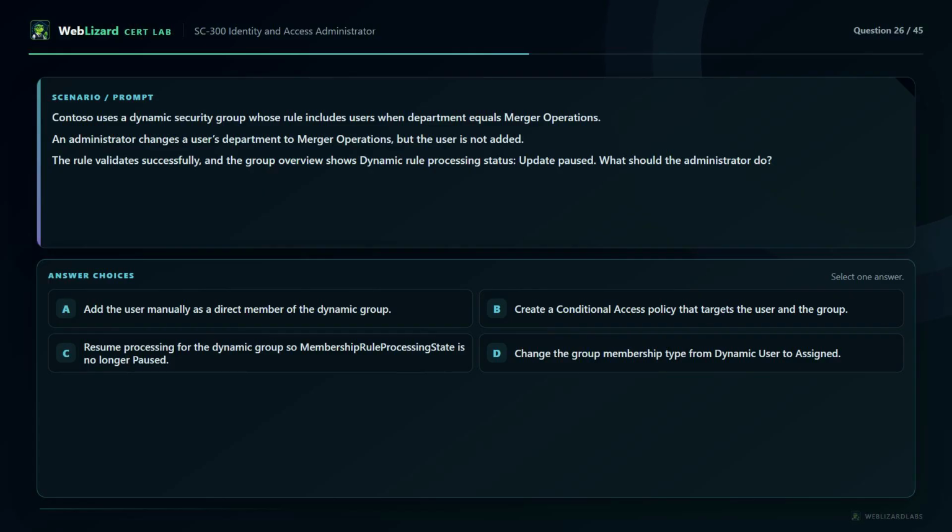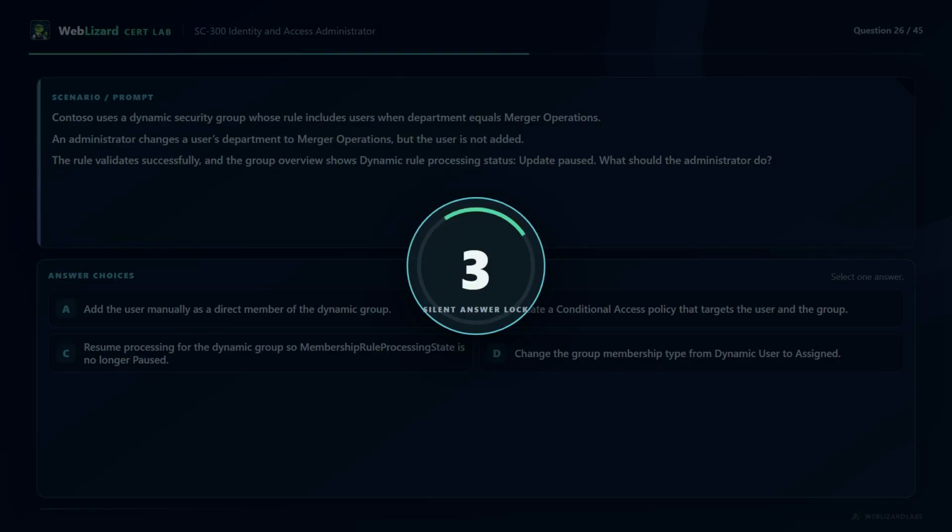Option A. Add the user manually as a direct member of the dynamic group. Option B. Create a conditional access policy that targets the user and the group. Option C. Resume processing for the dynamic group so membership rule processing state is no longer paused. Option D. Change the group membership type from dynamic user to assigned. Lock in your answer.